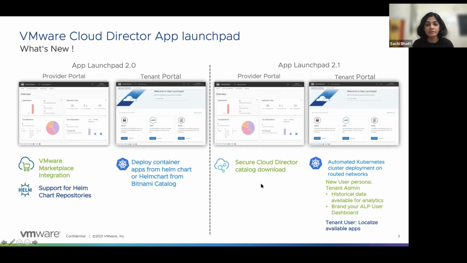I'll first talk about what we had in App Launchpad 2.0. In App Launchpad 2.0, we introduced the cloud marketplace integration. Within the VMware Cloud Director Provider Portal, we would authenticate our VCD to communicate to Cloud Marketplace and show the whole catalog at the fingertips of the provider admin within the VCD portal. And we also added support for Helm repositories on the provider portal, so they had control over publishing the container-based apps.